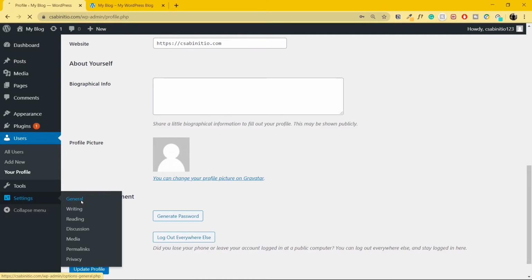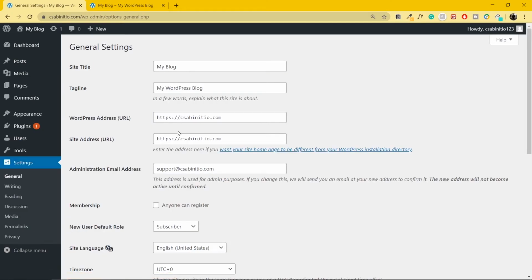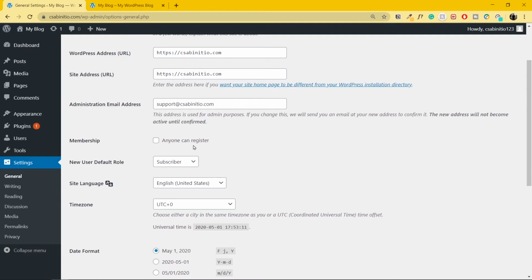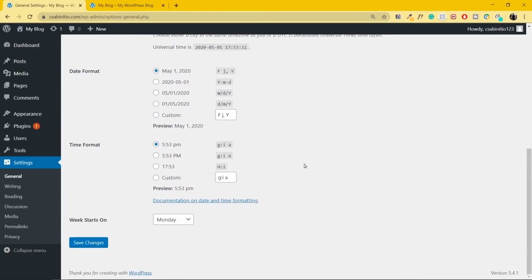For example, if I go to the general, you can see all the general settings related to your website. So you can change your site title right here and the tagline. Similarly, you can change the administrative or administration email address. You can allow anyone to register, which we are not considering right now. We will do that in an upcoming video. So these are all the options available in general.